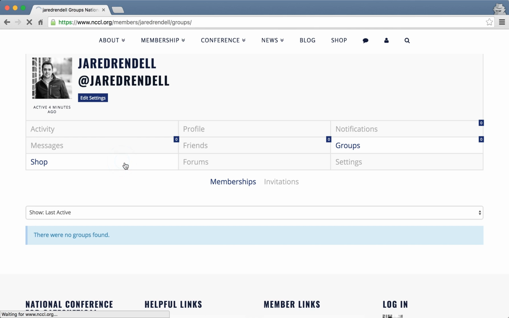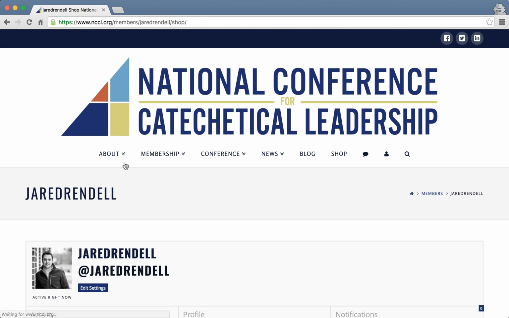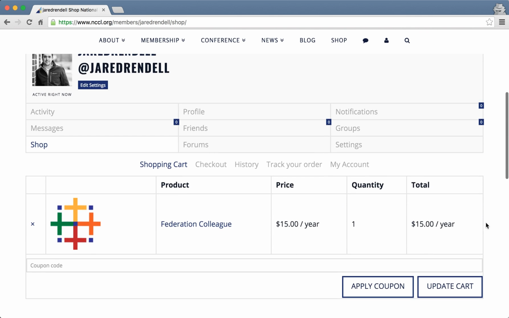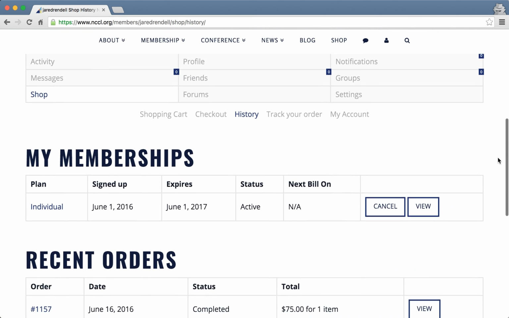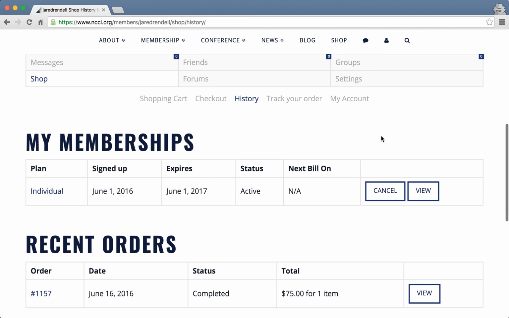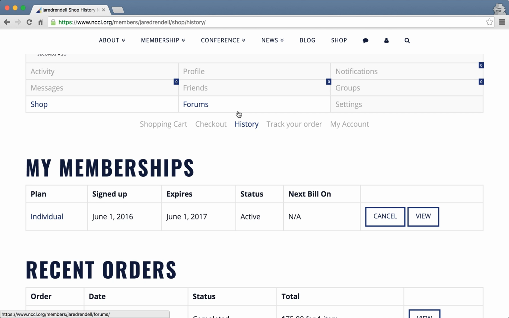The shop is actually where a handful of your information resides. I'll show you some more about that in a second. But it'll show me something that I've got in the shopping cart. Like on this account, I've got a Federation Colleague membership add-on in my shopping cart. It will take me through the checkout process, my order history. I can track an order from there, and more account information from there as well. I'll show you some more of that in just a moment.